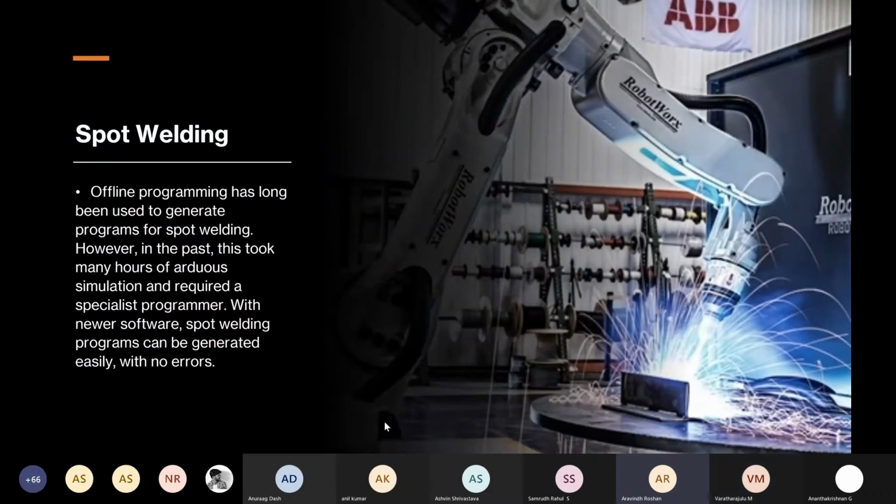And next we have spot welding. In the past it was really hard for the programmer to program spot welding. It required a very skilled and specialized programmer to create the program. But nowadays it's easy for any programmer with the software to make this program for spot welding. Next, my friend will continue.